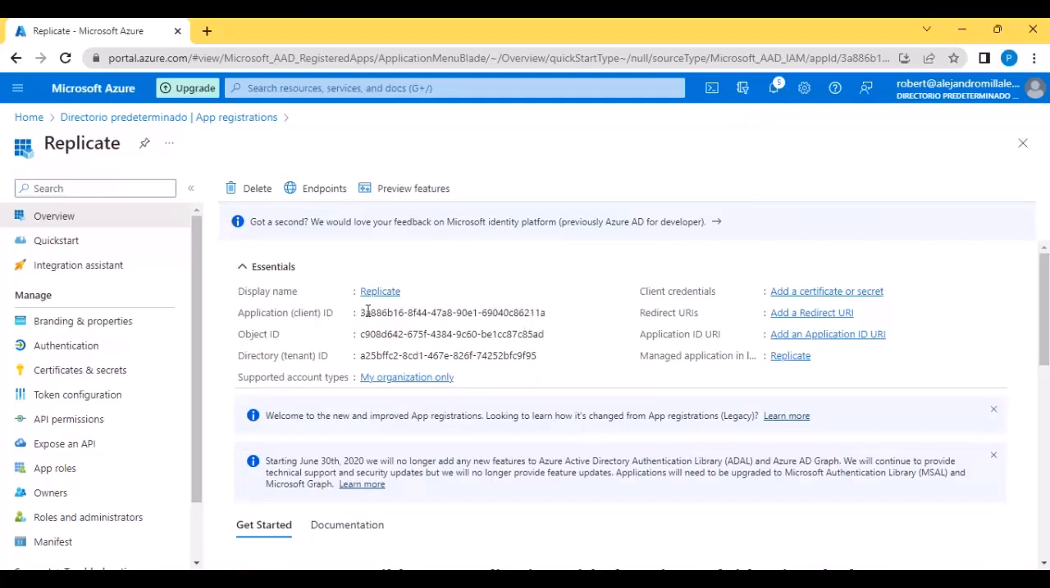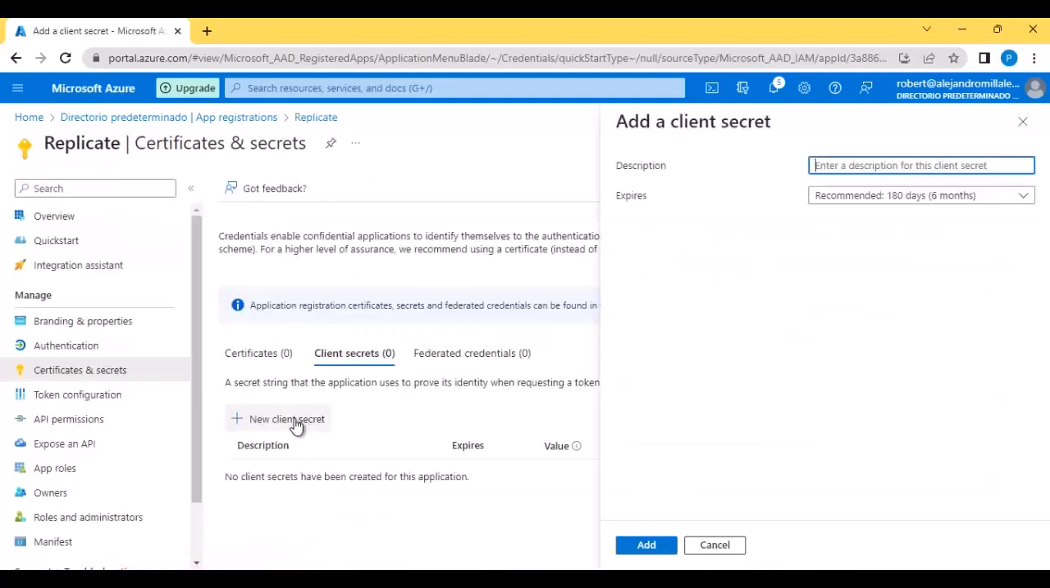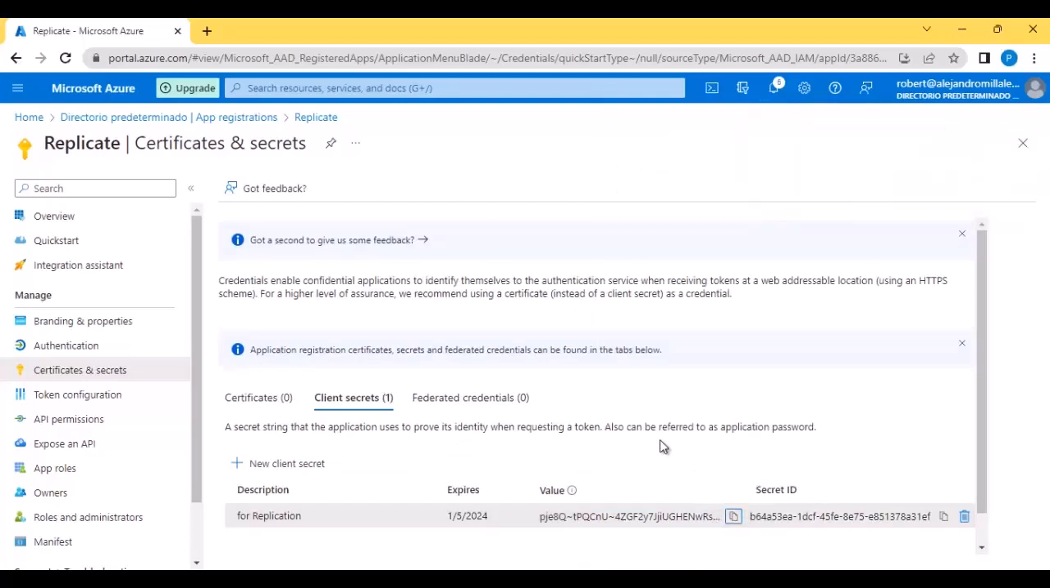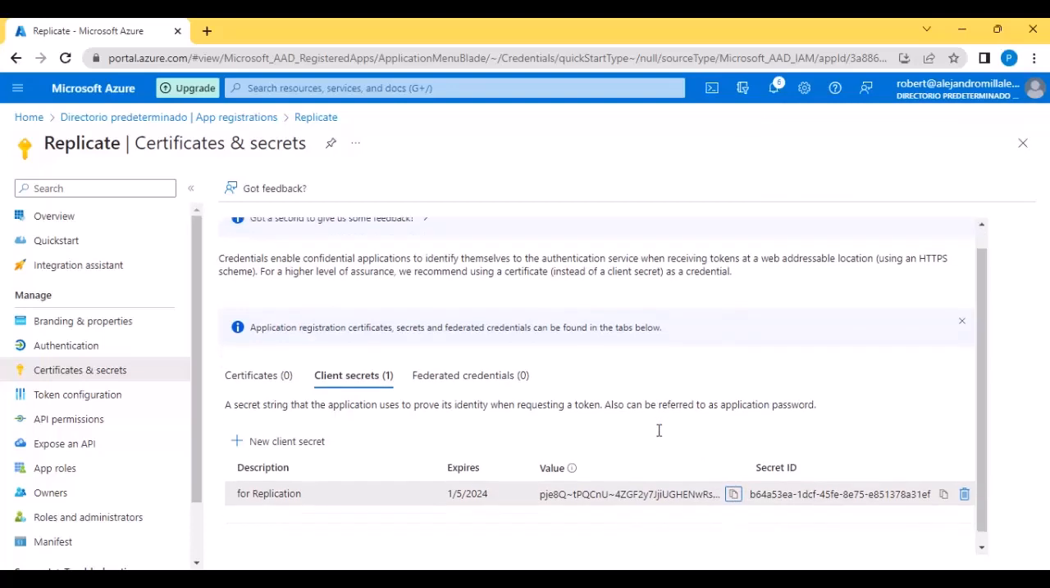We need to create a secret key now. Click on Client Credentials, click on New Client Secret, and I will add a description. I will leave the expiration as default. Here, we have the secret key. Copy this information into a safe place.